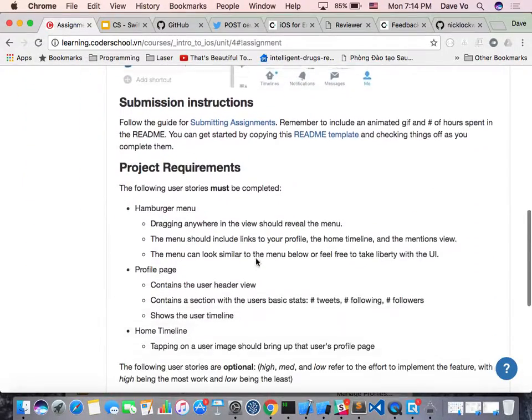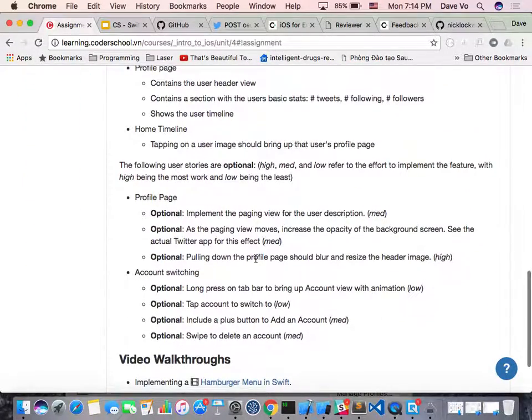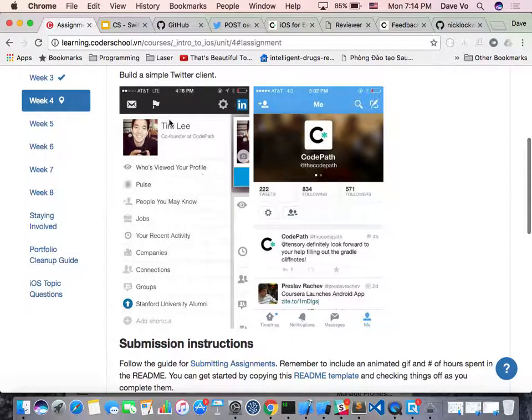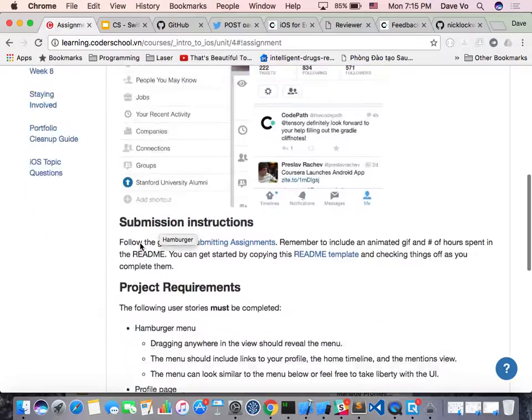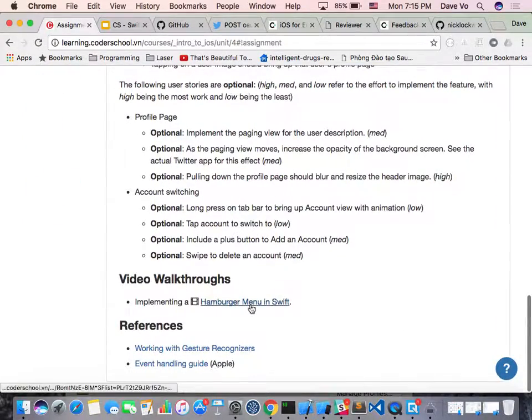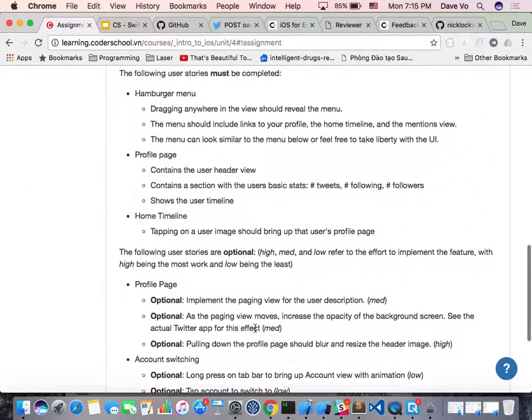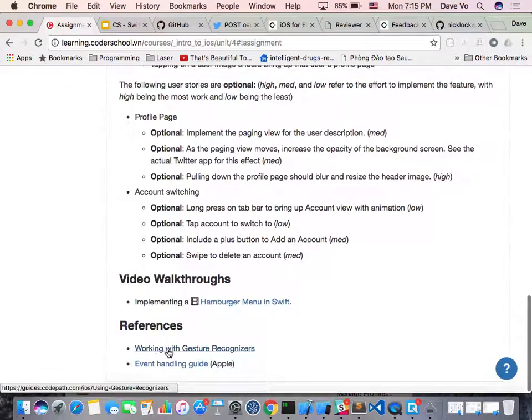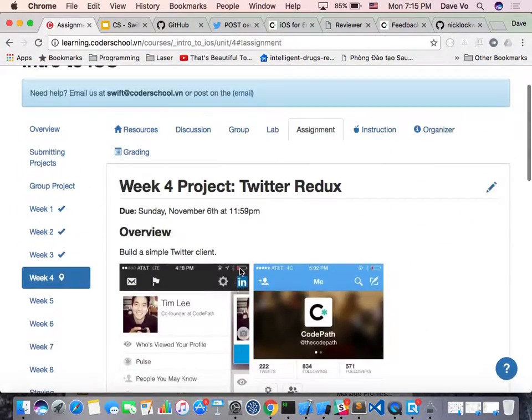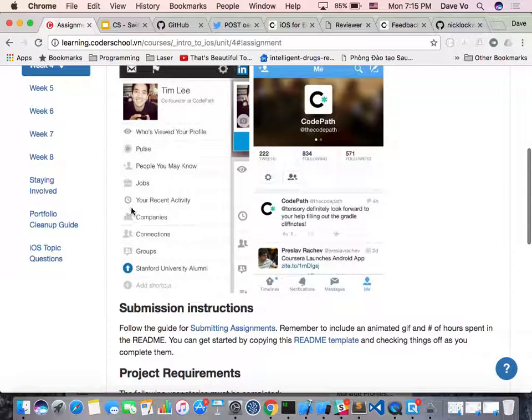And in this one we have some instructions on how to build the hamburger menu. As you see here, we have the profile picture, and the items of the menu here. Then we have the instructions on how to build the hamburger menu in Swift. We have a gesture recognizer, so we can trigger showing the hamburger menu when we swipe from the edge of the screen, and then it will show.